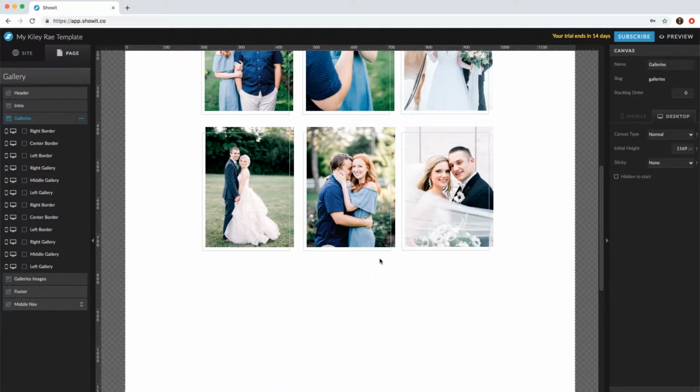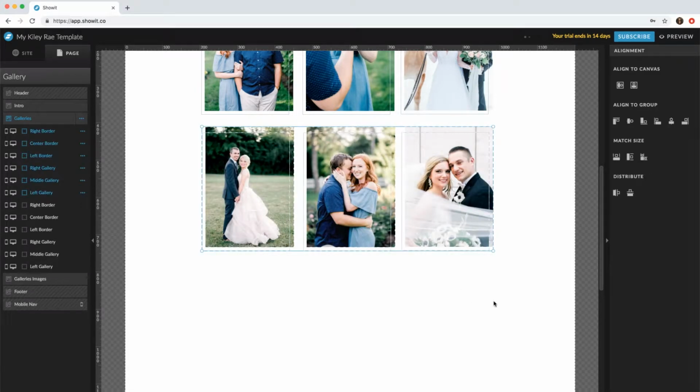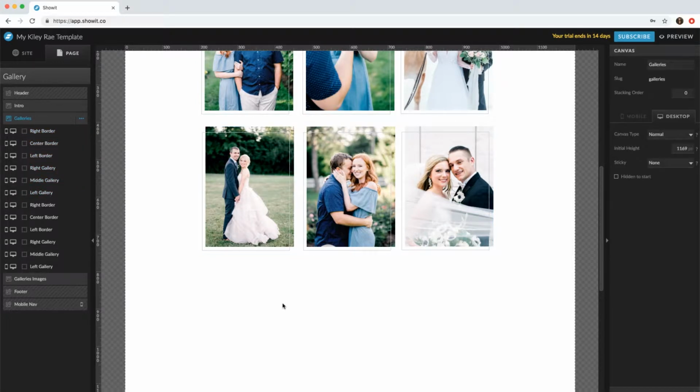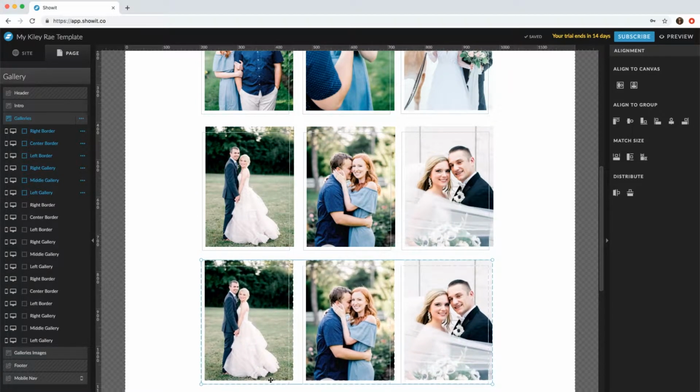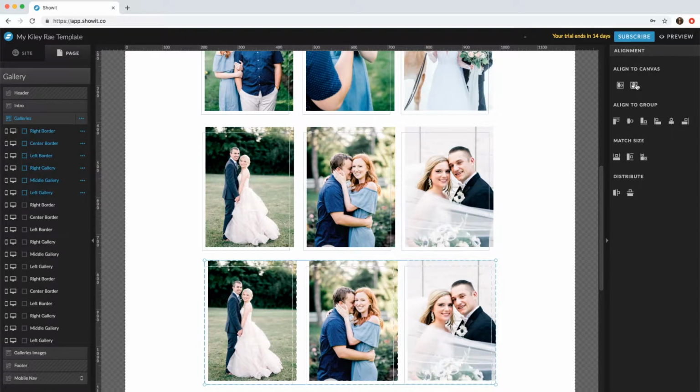Then what I would do is select all of these, just click and drag, hit Command C if you're on Mac to copy, click off, and then Command V to paste. And then you'll want to drag this down and then again align canvas to the right, hit that centered, so now it's nice and centered.